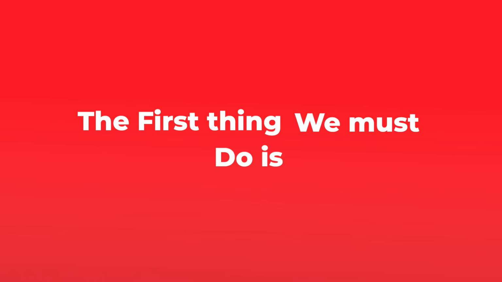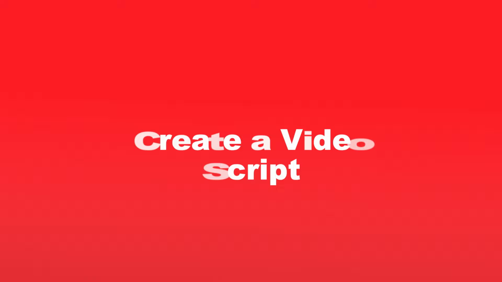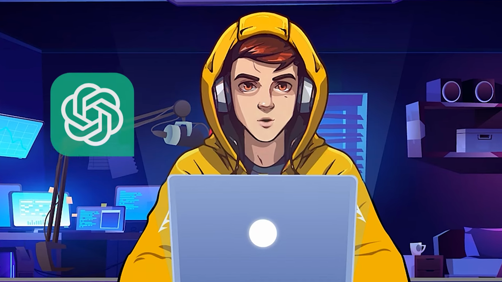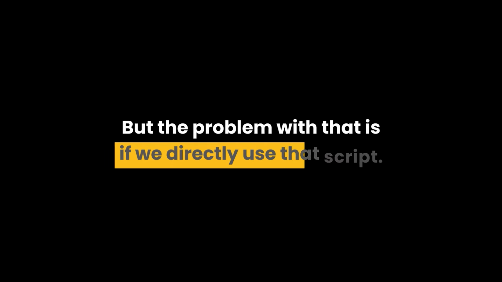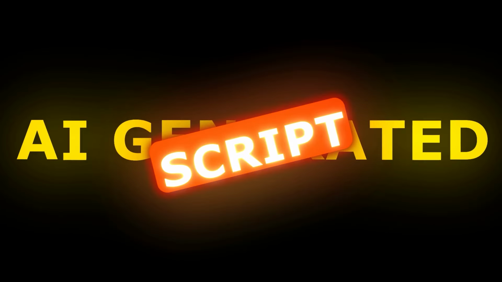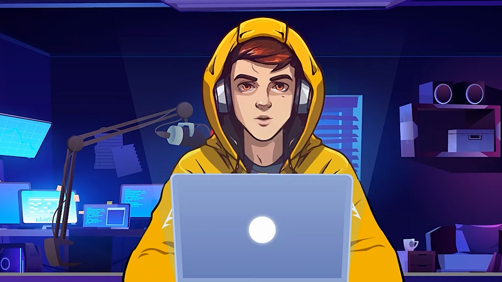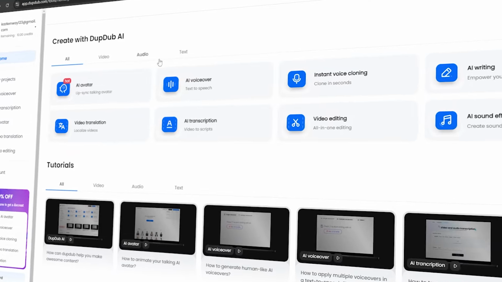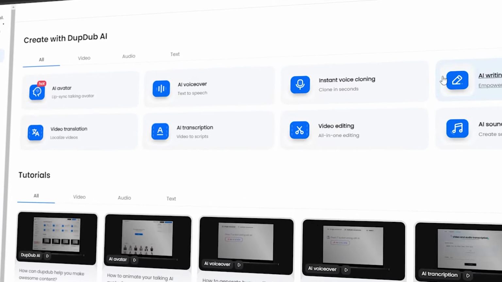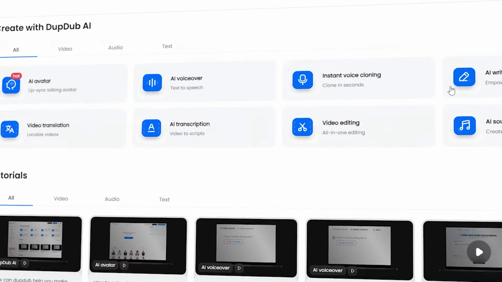The first thing we must do is create a good video script. As you all know, we can easily use ChatGPT for that. But the problem with that is if we directly use that script, it will probably sound like an AI-generated script for your viewers. That's not a good thing. That's why I'm going to use this new AI tool to create a script for my video. The name of this AI is Dupdub.